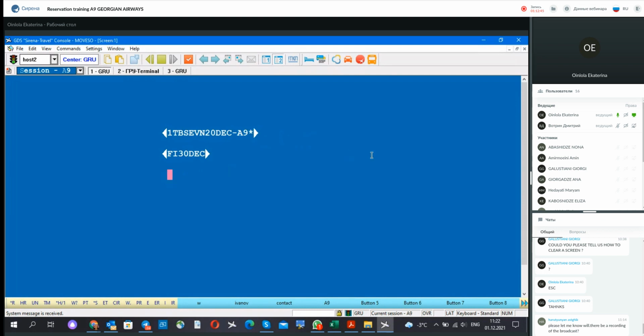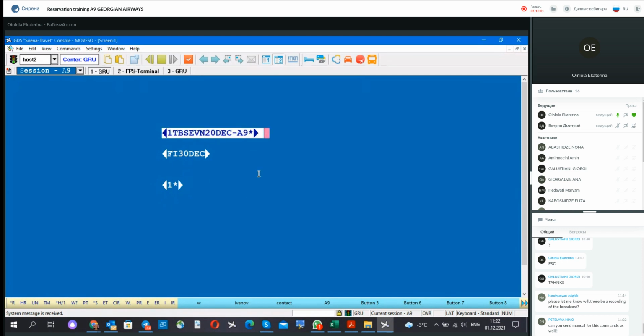If I want to return to this first request, I can just use one and asterisk, and the system will show me the answer for this first request. Don't need to print it again, just one and asterisk. Well, this is for availability. What else?